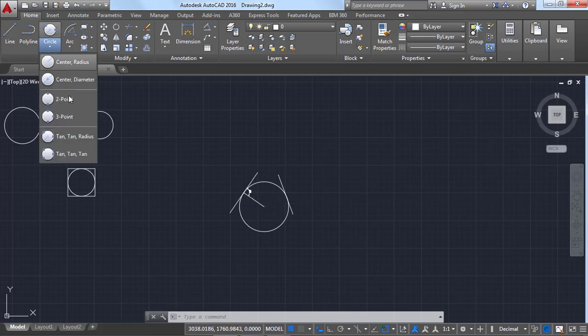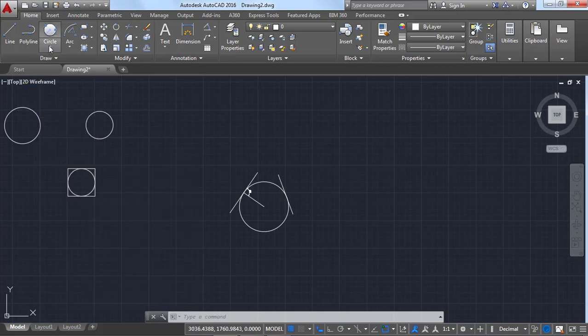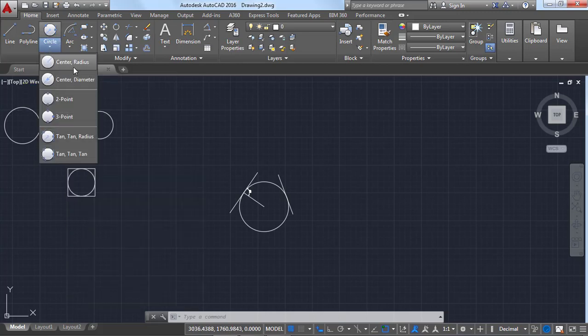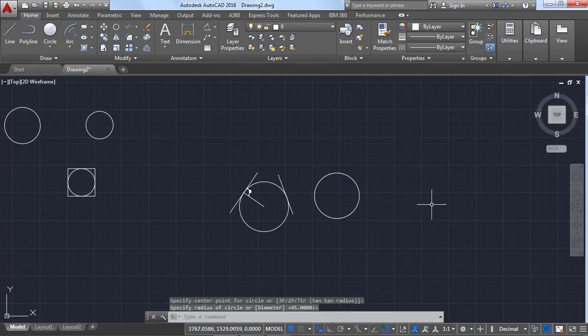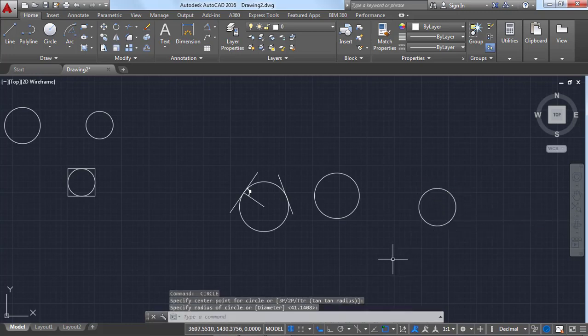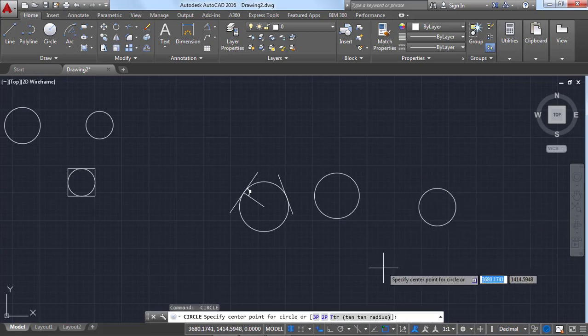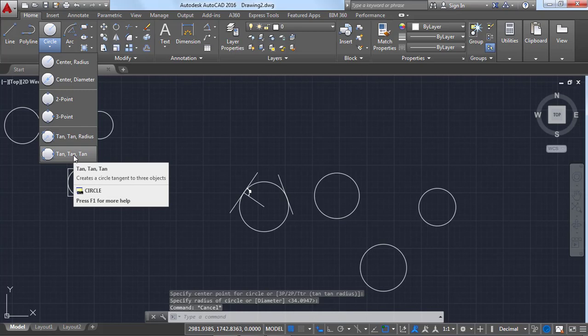So after that, there is another option, that is tan, tan, tan. So I am going to draw 3 circles with center radius. So this is one circle, and click on spacebar to repeat the same command. And this is another circle, and click on spacebar to repeat the same command. So this is another circle. Now what I am doing is I am using this tan option.